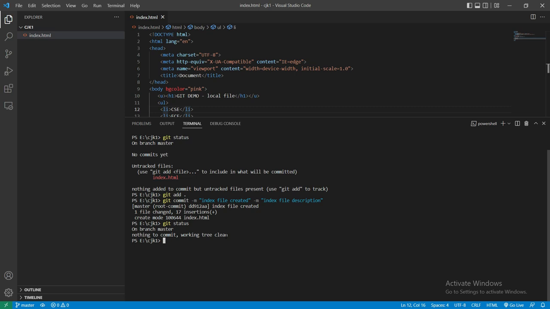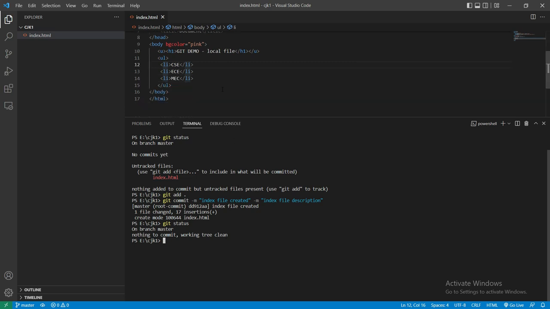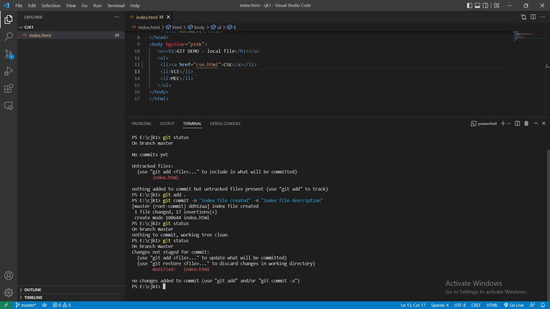Now I would like to modify something here. I am going to add an anchor tag with href equal to csc.html. Now I have saved this file. If I check the status, it shows the file in red color because we modified it.